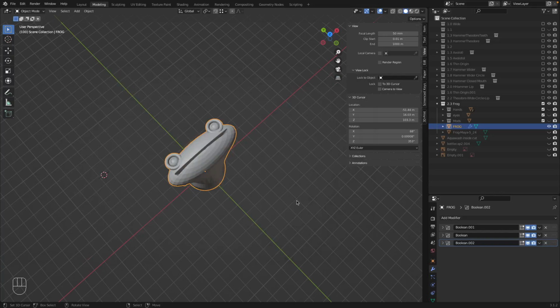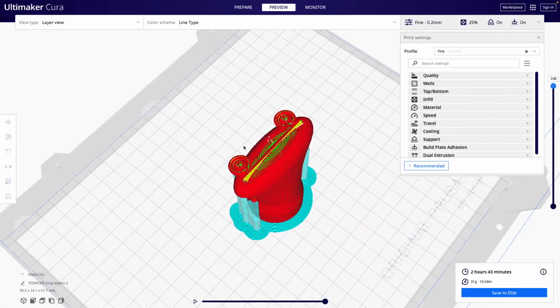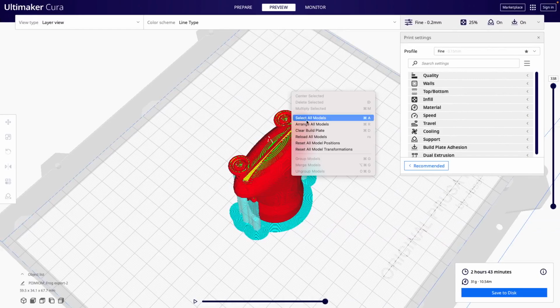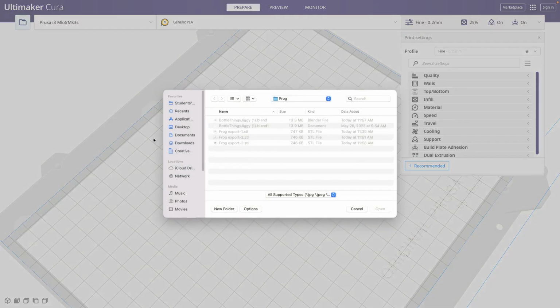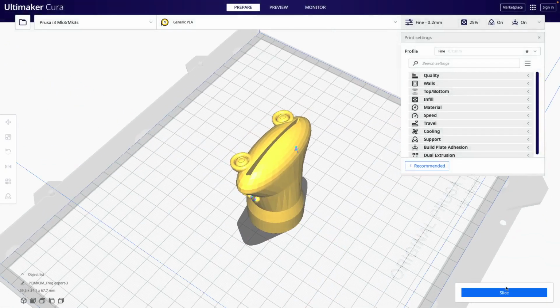Export. There we go. I'm going to go to here. I'm going to clear. I'm going to go to prepare. Import number 3. Let's try it. Let's see if it works. Slice.